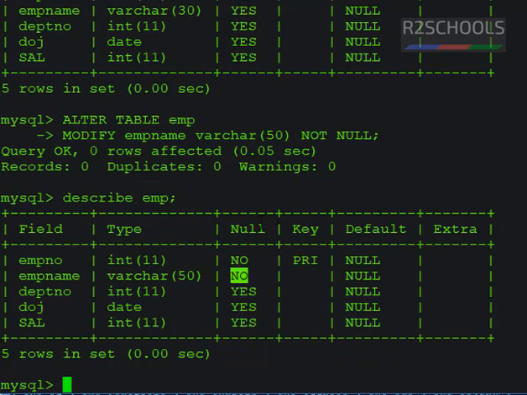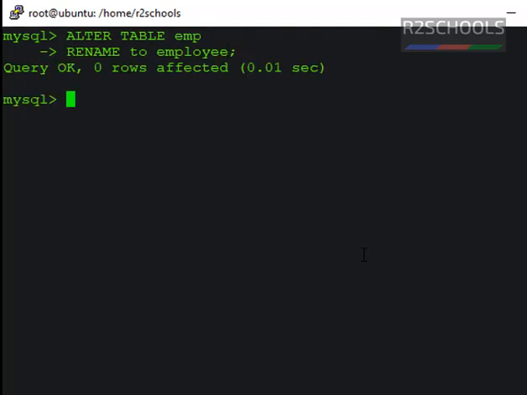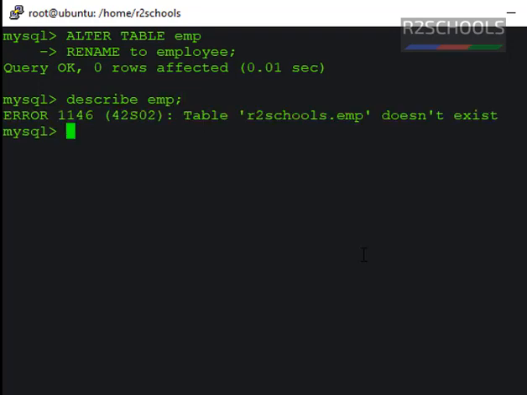Now we are going to rename the table EMP to EMPLOYEE by using the ALTER TABLE command. The command is ALTER TABLE. Here the table name is EMP, then RENAME TO the new name, that is EMPLOYEE. So the query is okay. Now try to get the structure of our old table, that is EMP. DESCRIBE EMP. So we don't have any such table in the database.